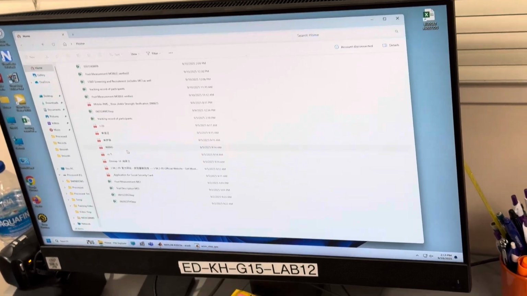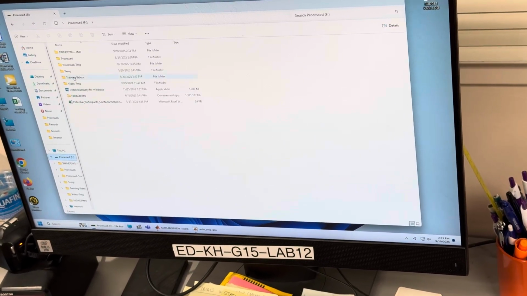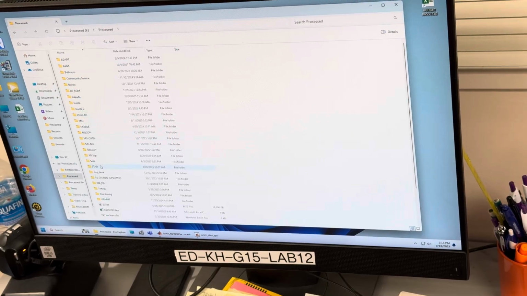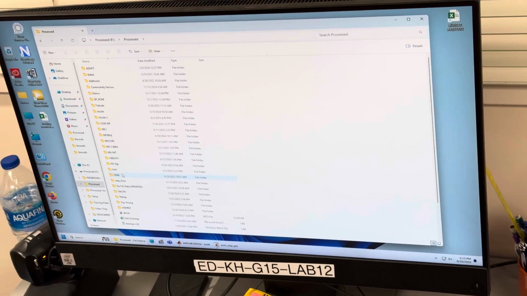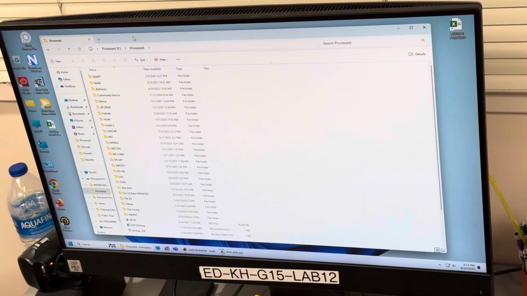Question. This phase of this process is just done manually? It cannot be done by machine learning or something like that? Not yet.